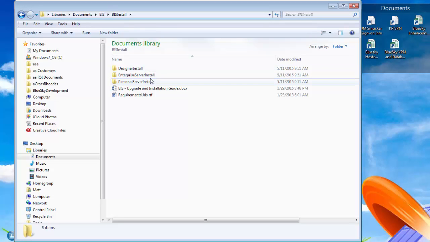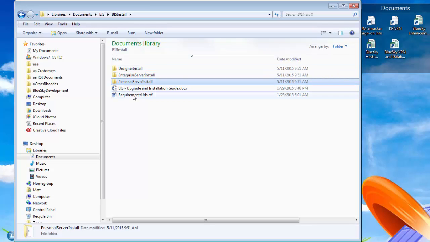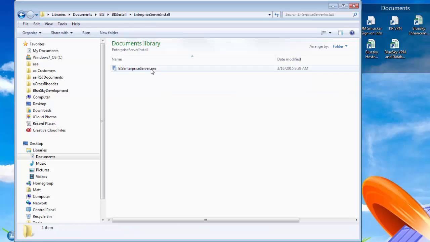And when you look in that folder, you'll see that there's a few folders in here. You have the designer install and the enterprise server install, the personal server install, and then the related documentation. So the first thing we're going to install is the enterprise server installation.